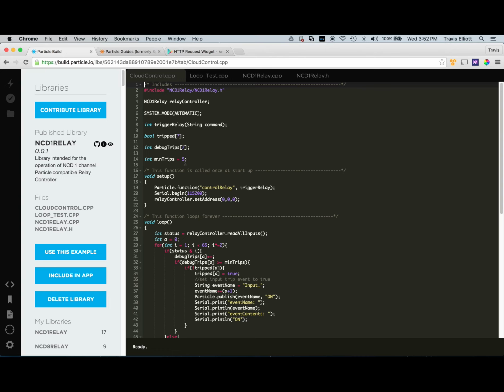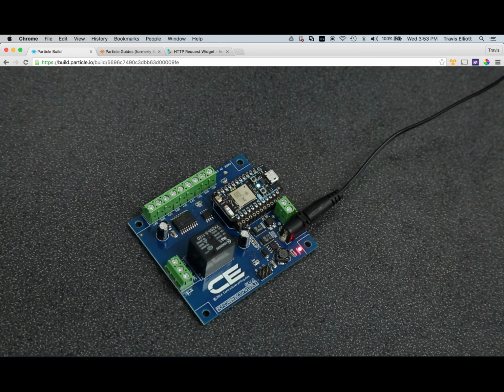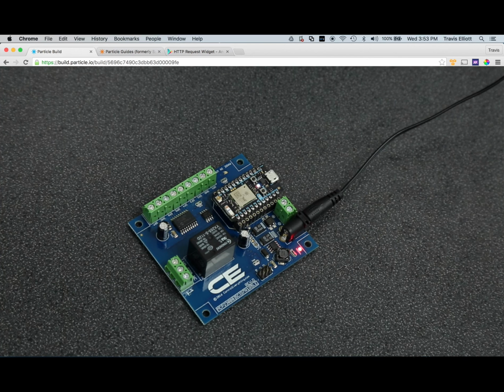Then it will come up with 4 tabs: control, cloudcontrol.cpp, looptest.cpp, ncdrelay.cpp, and ncd1relay.h. We're going to want to make sure cloudcontrol.cpp is selected, and then click use this example. It will fork that example into a local application on your code repo, and then you can flash it to the device. At this point, you would just click the flash button. After it flashes, you should see the flashing magenta LED on your Photon module.